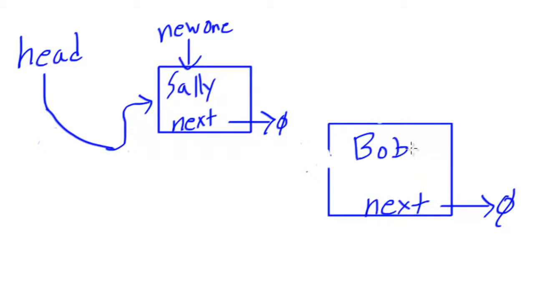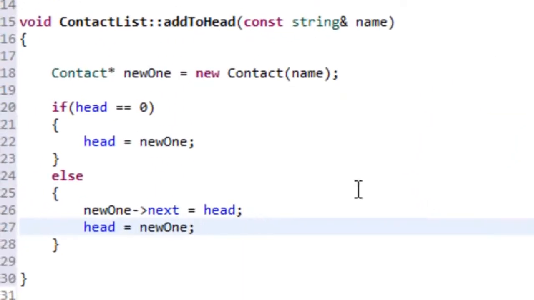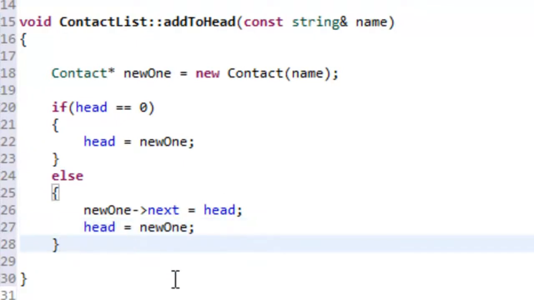Bob actually becomes garbage out there because we don't have a pointer able to get to Bob. And that's not really good news there. So that's the situation of why the ordering of that is the way it is. So we set new one's next here to head, and then head to new one. And that pretty much wraps up our add to head.